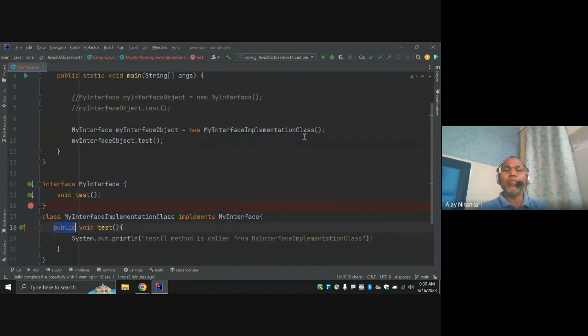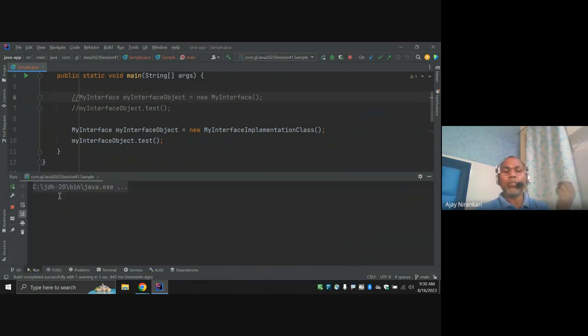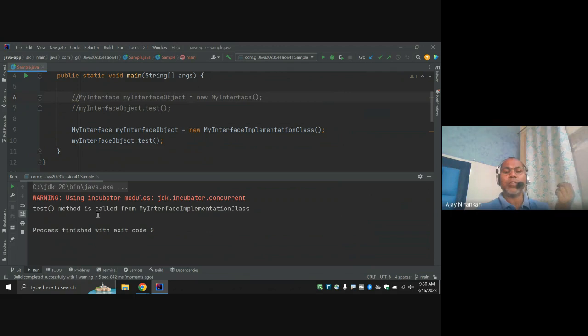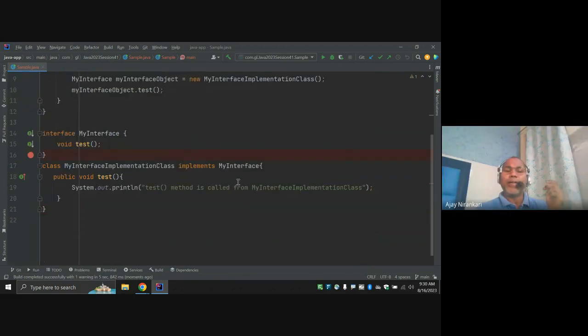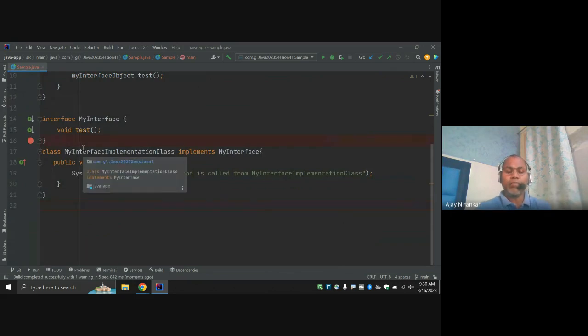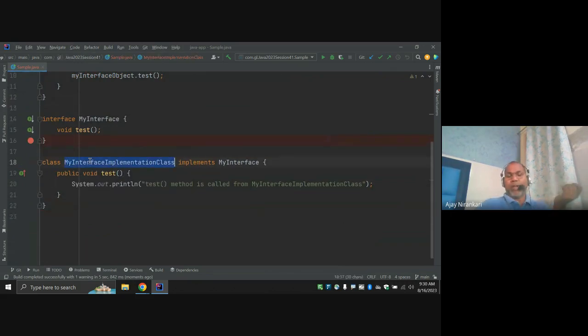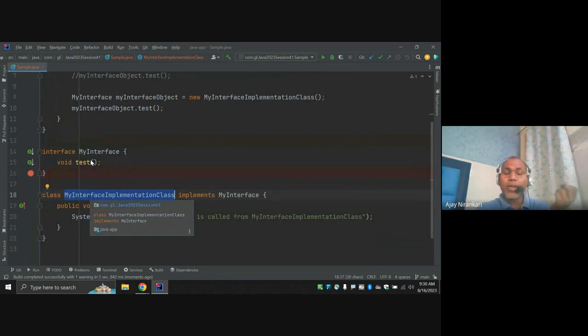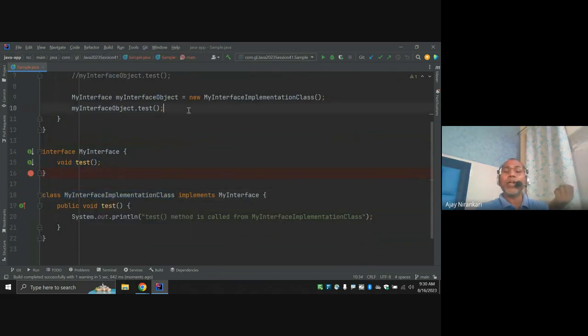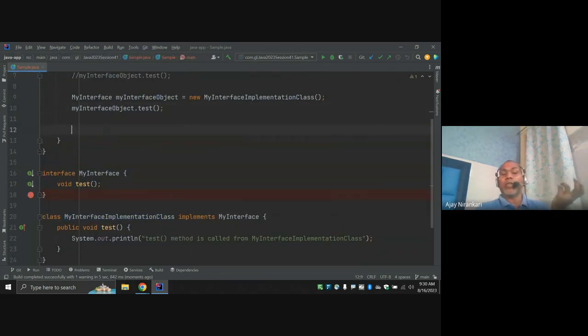So now the compiler is happy and is able to write. This is one way to call your test method. Now your test method is called. And there is another way. This is one way you can write a class, and the last way, you can use the concept of anonymous class.